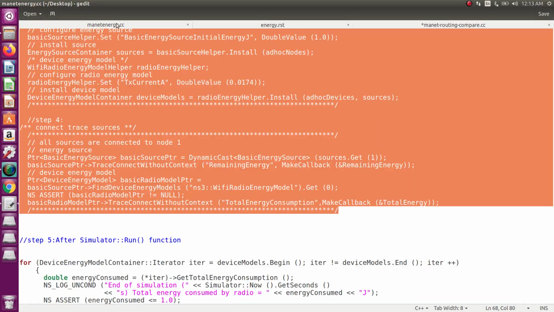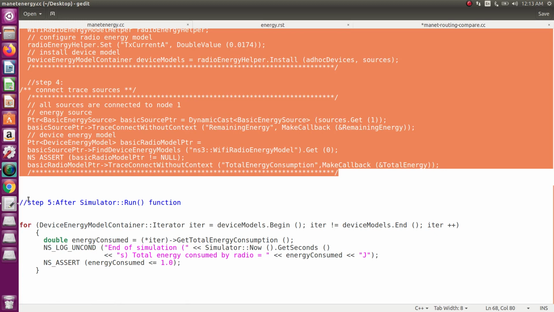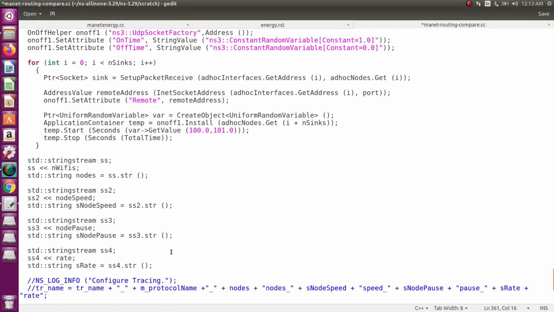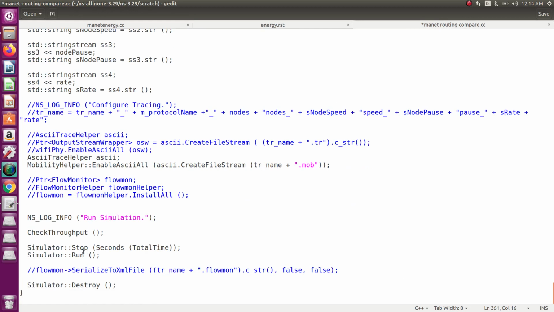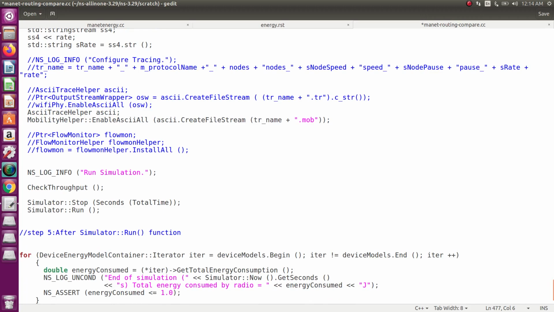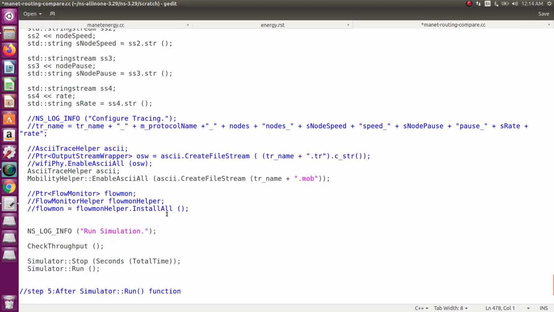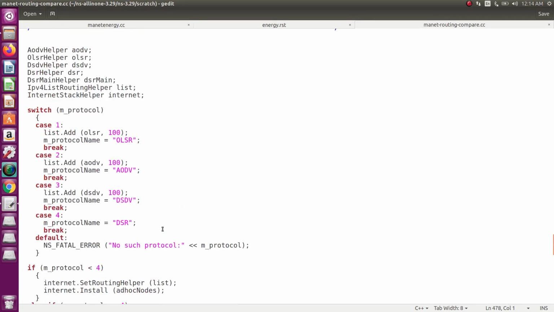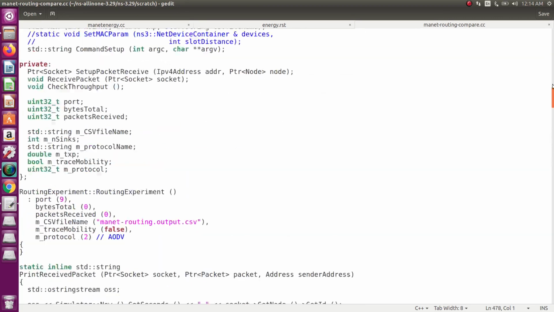Okay. Then there is a step 5. So copy these codes, paste after the simulator run function. So there is a simulator run function. You paste after that. So now I completed all the 5 steps. If you need this code, I will give it in the description.